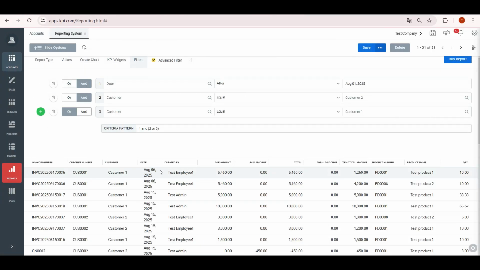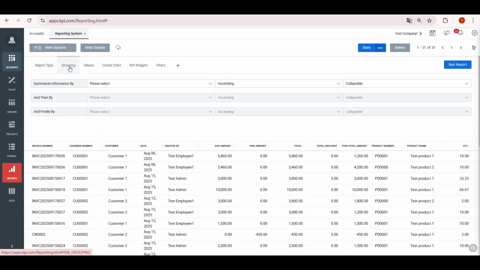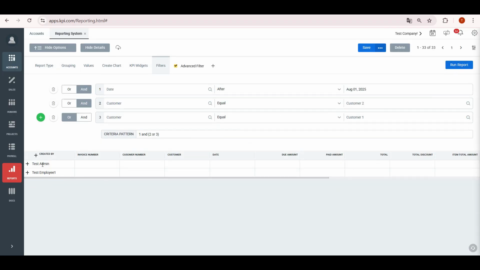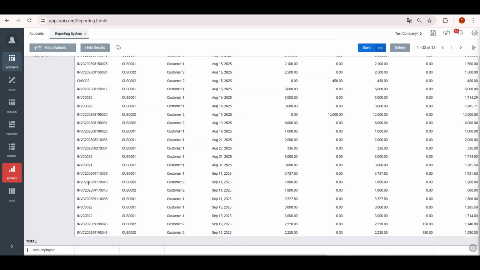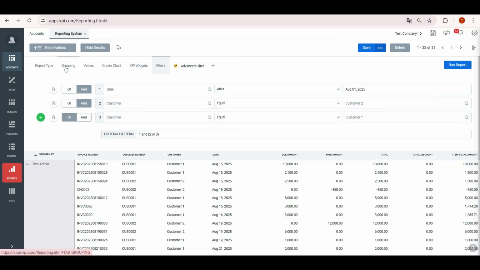Grouping. You can group data in a report. To do this, go to Report Type and select the Summary Report format. A new Grouping tab will appear where you can set the grouping parameters, for example, by invoice creator. Now, when you run the report, the invoices will be grouped by who created them. You can add multiple groupings to create the exact view you need.